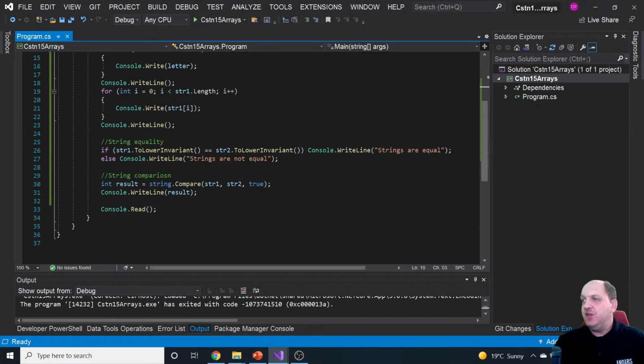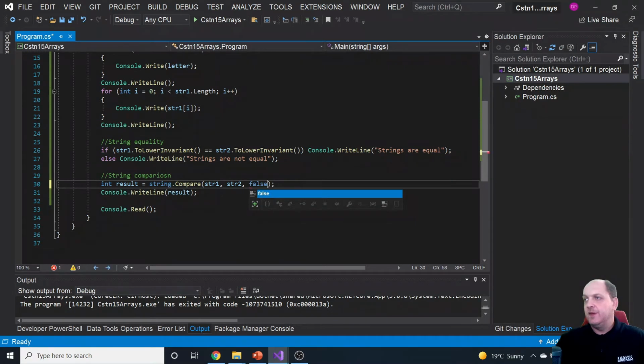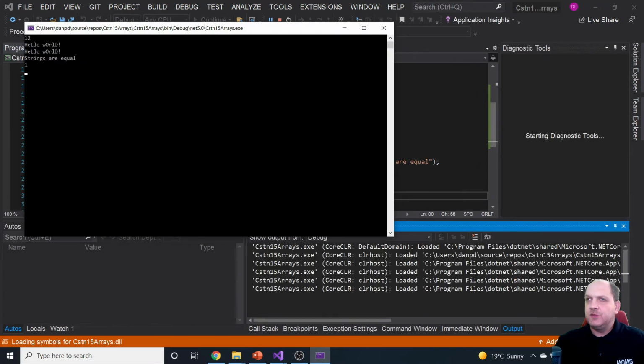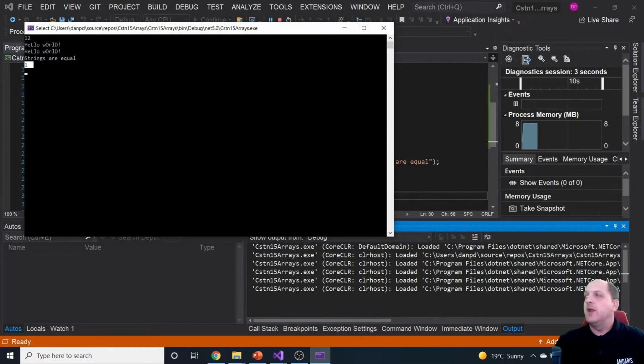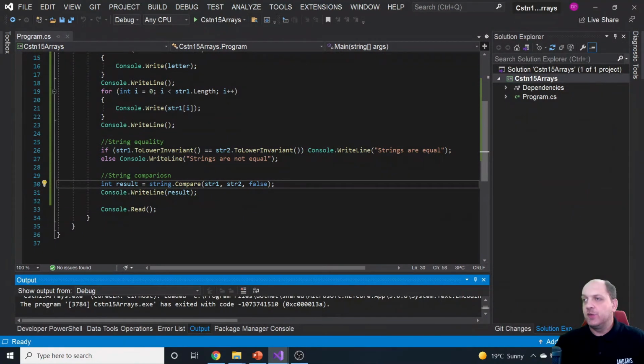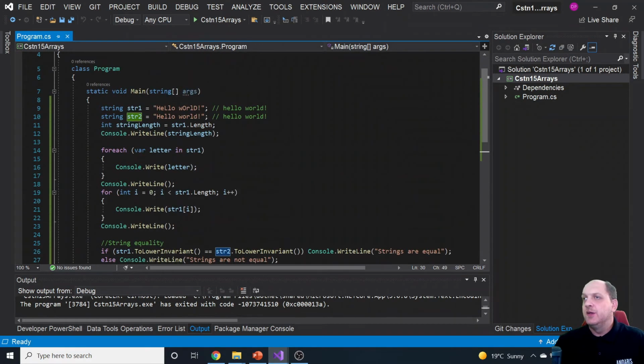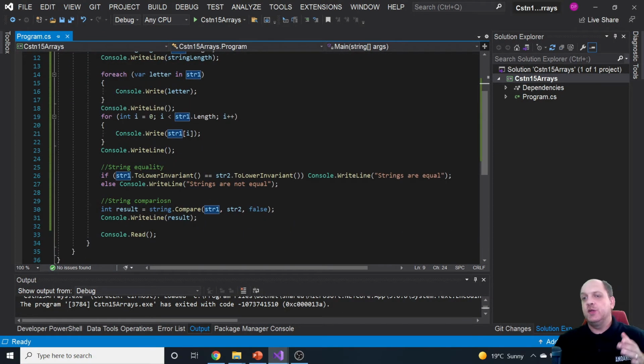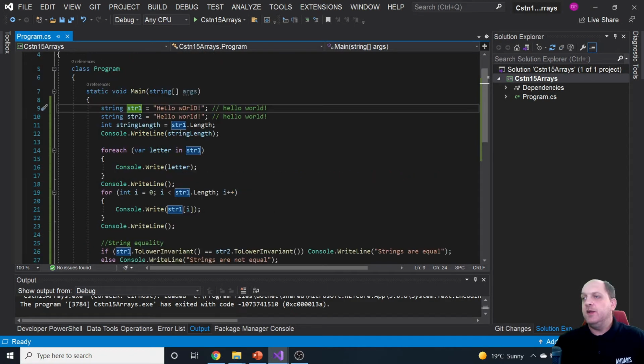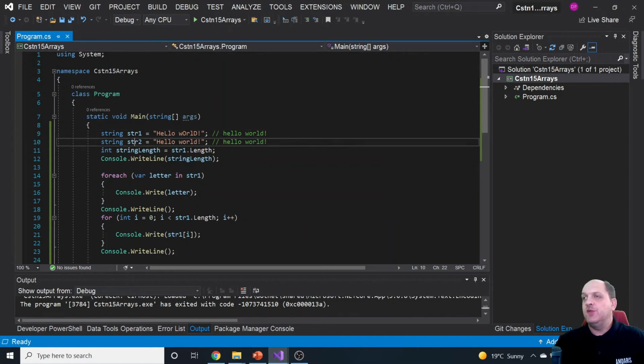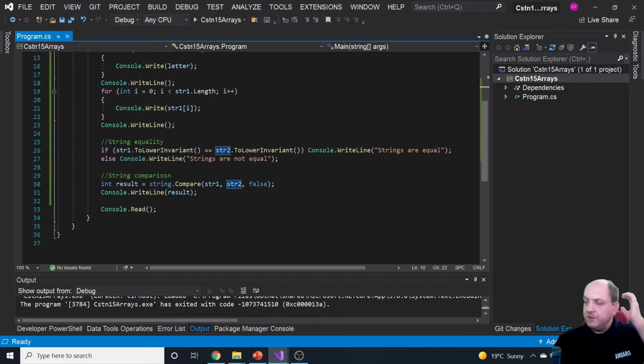But then if we change this here to false, then if we run the application, I guess that the result should actually be different. In this case, it is 1. And this means that in the sort order, and this is the default sort order that .NET implements, string 2, so this string here, comes after string 1. So if we would now need to sort those strings in this order, then the result would be that string 1 comes first and string 2 comes next. And yeah, that's it about how we can compare.